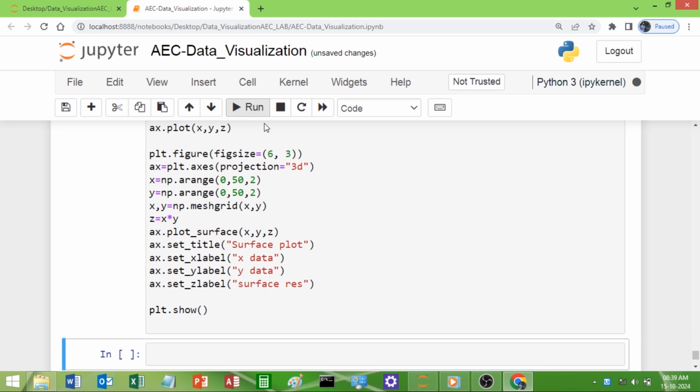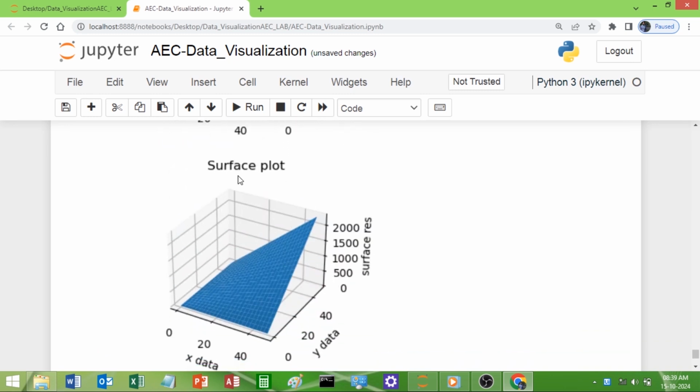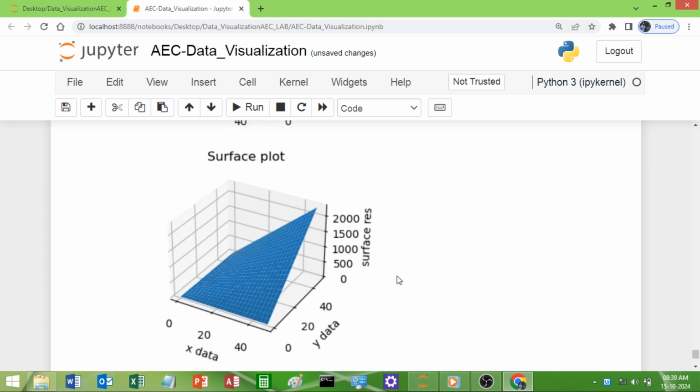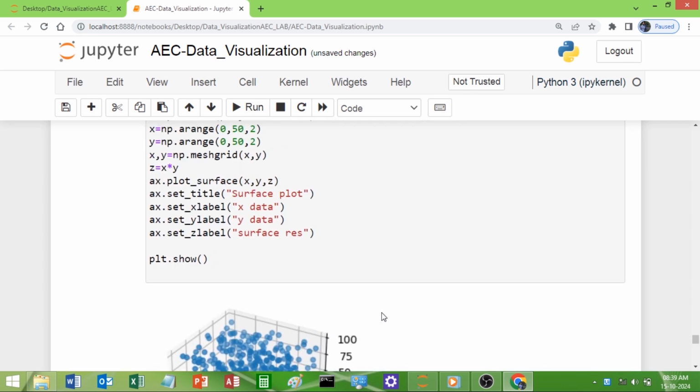Run this. You can see here the surface plot, x data, y data, and surface result, that is the z-axis label.